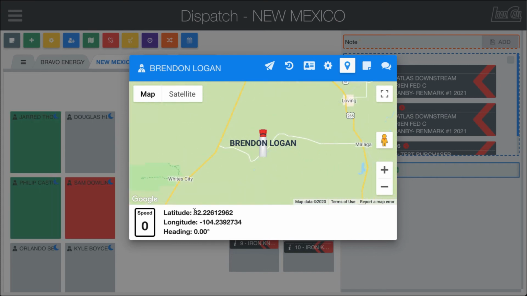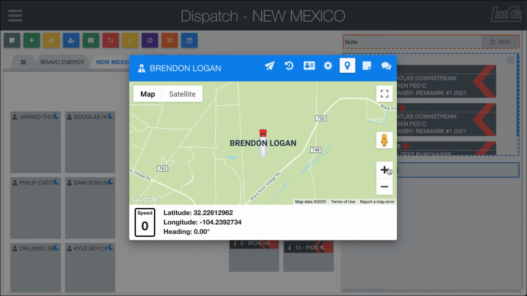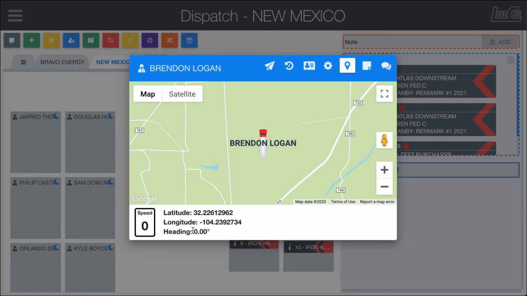But you also have their latitude, longitude, their heading, and their speed. So right now, because they are not moving, we don't really have a heading since we don't know which direction they're going. But if they're moving, you would have the coordinates here, and the truck would actually rotate to indicate which direction they were moving. So pretty straightforward for the maps.